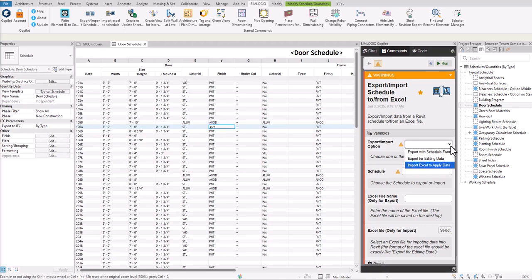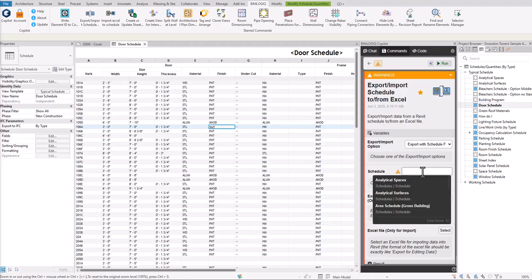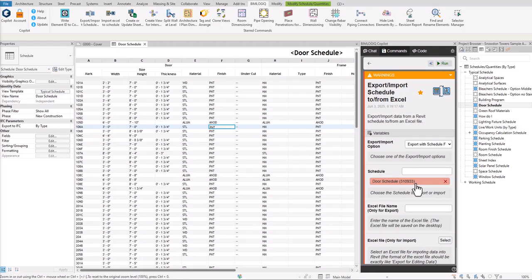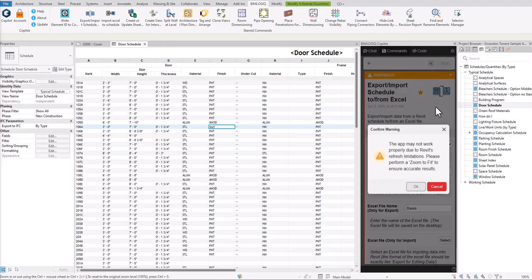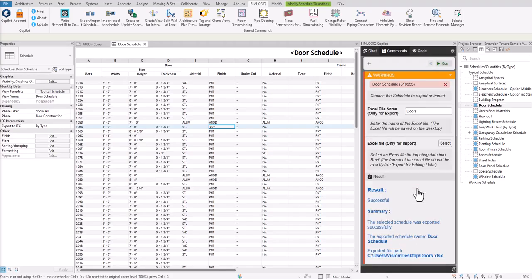Now, let's go and review an example together. For this example, let's export the schedule we are currently looking at. First, we will export it using the Revit schedule format so we can see the result. We select the schedule we want from the project schedule list, and then we enter a name for the Excel file. By doing this, the Excel file will be saved on the desktop with the name you provide.